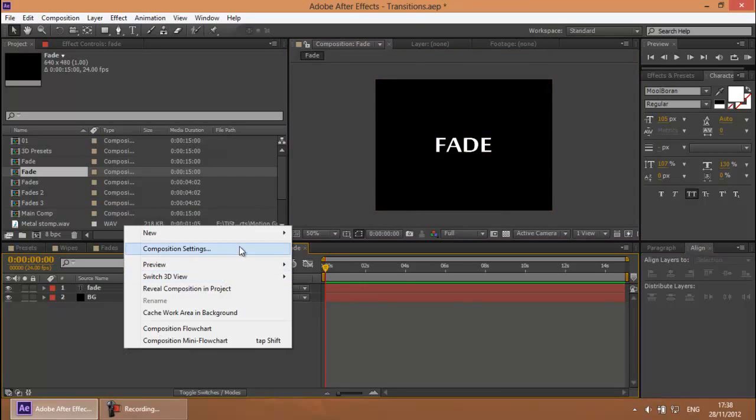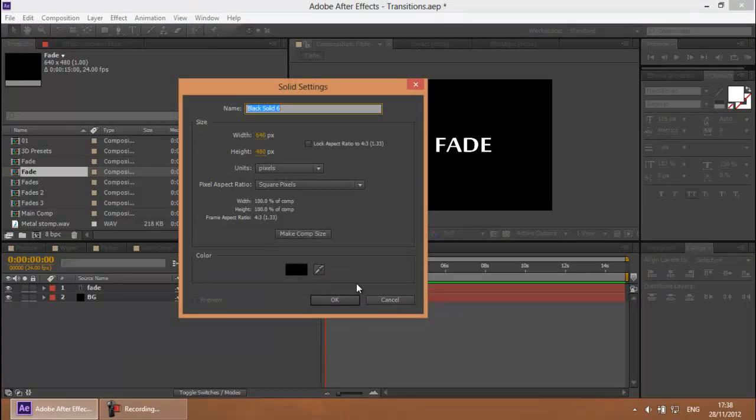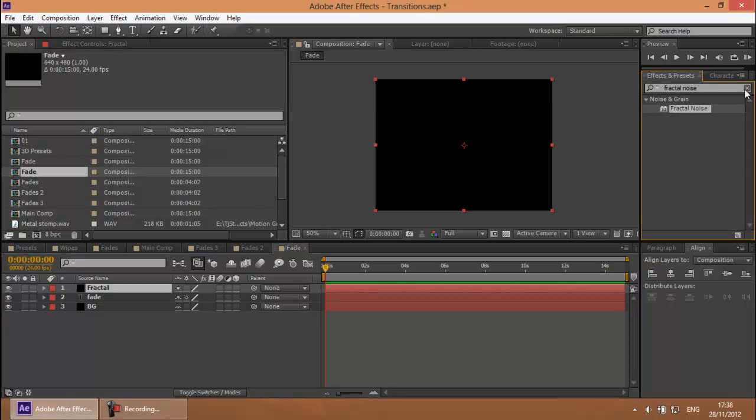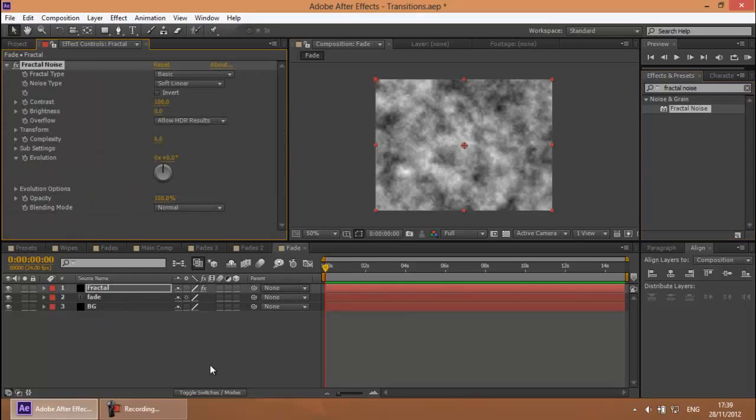Good. Now we're going to create a new solid, and I'm going to call it fractal. And now what you want to do is go to effects and presets, and then type in over here fractal noise. The effect is under noise and grain, and it is a very powerful effect. You can create different kinds of things with it, but for now I'm going to use it for creating the fractal fade. So take it, drag it and drop it onto your solid, and this is the exact kind of default effect that we want on our fractal noise.